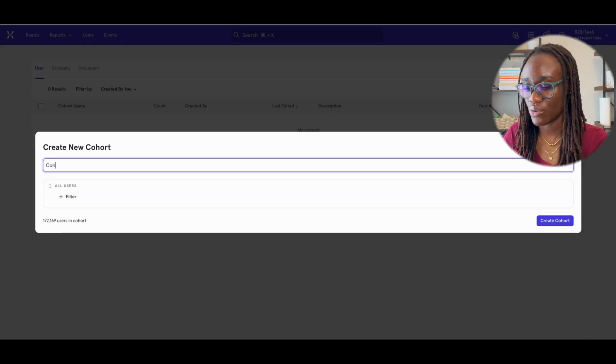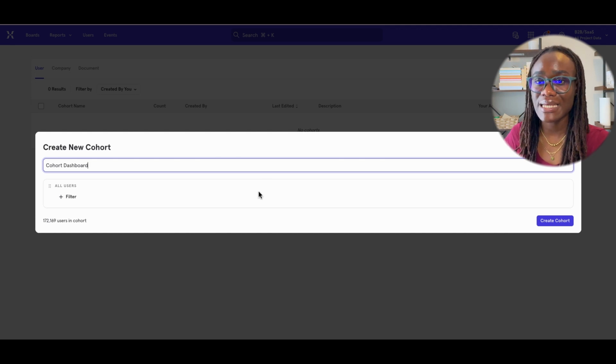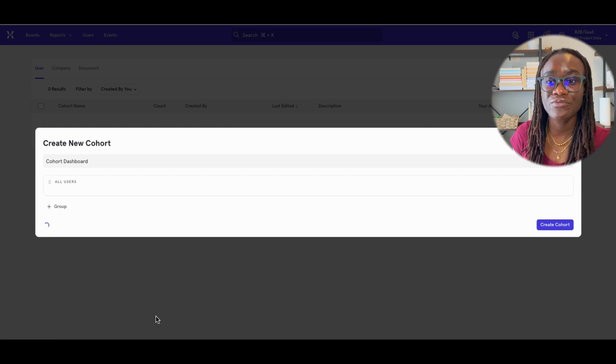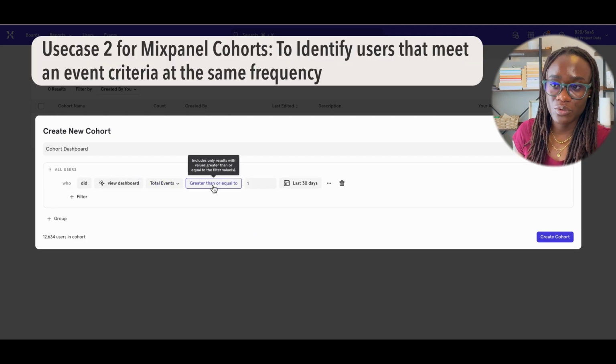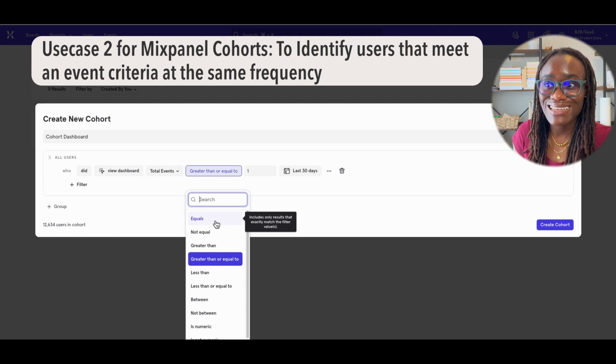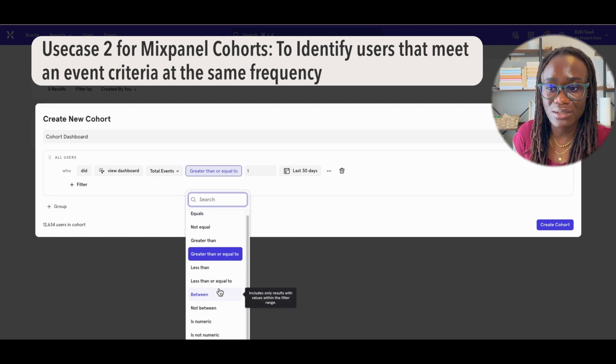So let's say I'm creating a cohort that I call, let's say, dashboard. That means that I just want to see the users that carried out a certain event, view dashboard, based on a particular frequency. And you can have different combinations of frequency. Here you can have that do it exactly, greater than or equal to, less than or equal to, in between, depending on what you're interested in.